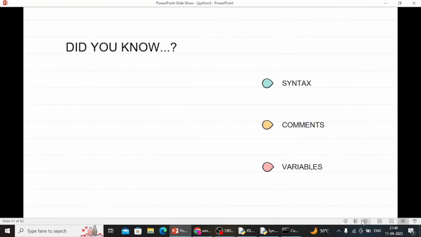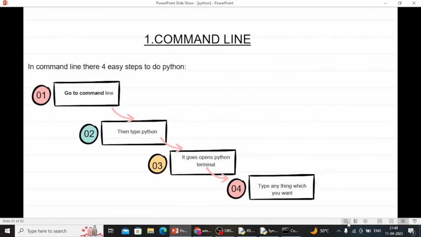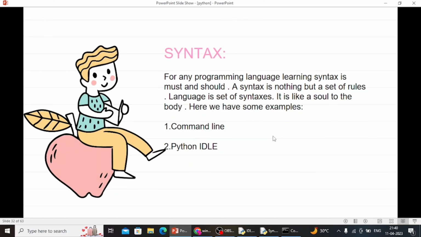In this video, you will learn the syntax of Python, what comments in Python are, and what variables in Python are. So let me show you the syntax of Python. For any programming language, including Python, syntax is like a soul to a body. It can construct a language. Syntax is a set of rules which gives shape to a language. A language is nothing but a set of syntaxes, so learning a language means learning syntax. It is a must for a programmer who wants to learn a programming language.